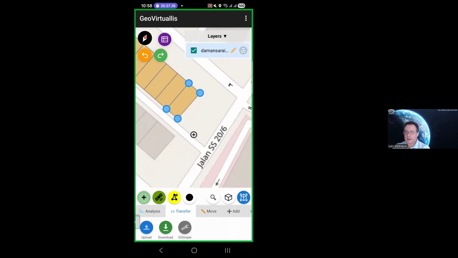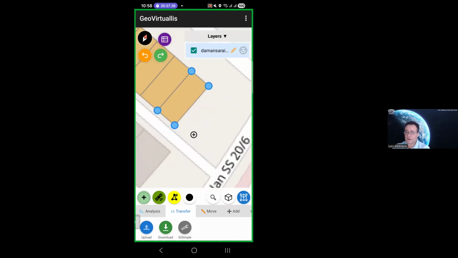To edit the vertices, you have different ways to do that. First, you need to select the vertex, then you can just move it. It's very simple. You can add vertices. I just press anywhere on the side of the feature. There you go. If I'm not happy with this, I can just press on undo button. All right, so I've undone that.